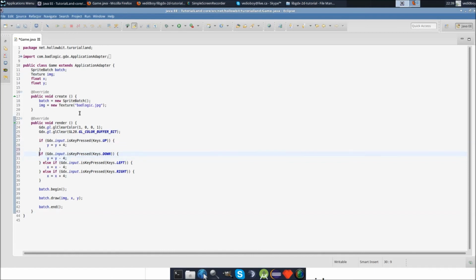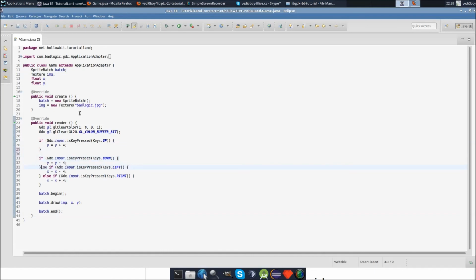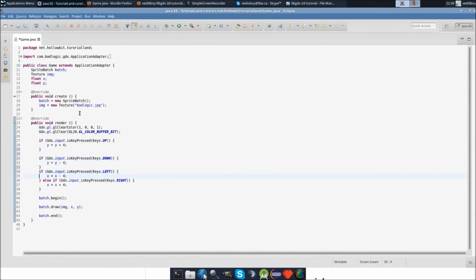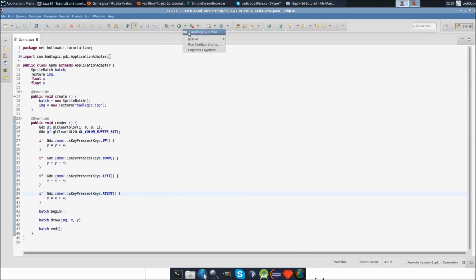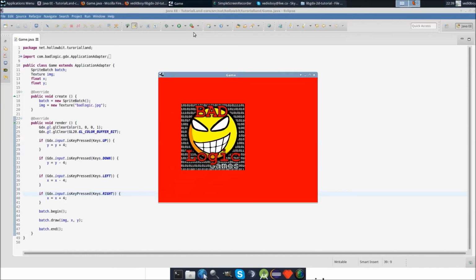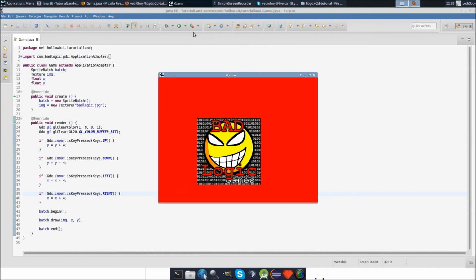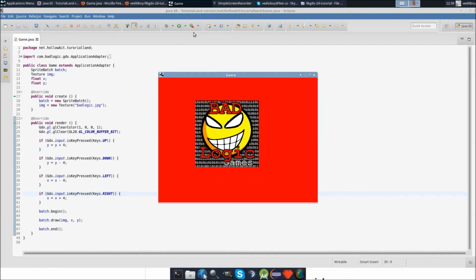But I'm just going to remove the elses here. Okay. Now rerun it. And you'll be able to see we can go diagonally. There's no priority. And it seems to be working good.